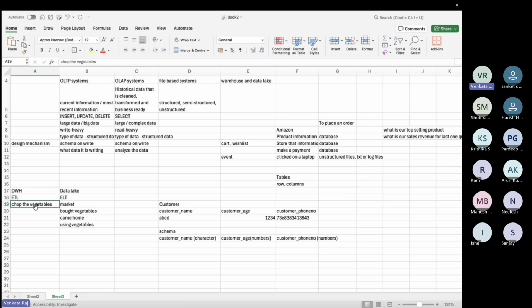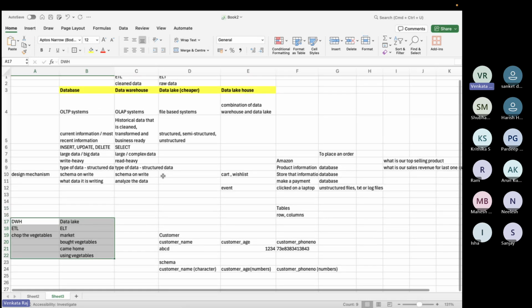You will chop the vegetables, whatever curry you want to make now, you are going to chop only those vegetables. Let's say you want to make a carrot curry, you are going to chop carrots there in the market, buy it, come home, prepare the curry. That's it. You will not buy any other vegetables. You will buy only what you need. Okay. So that is the difference between data lake and data warehouse.